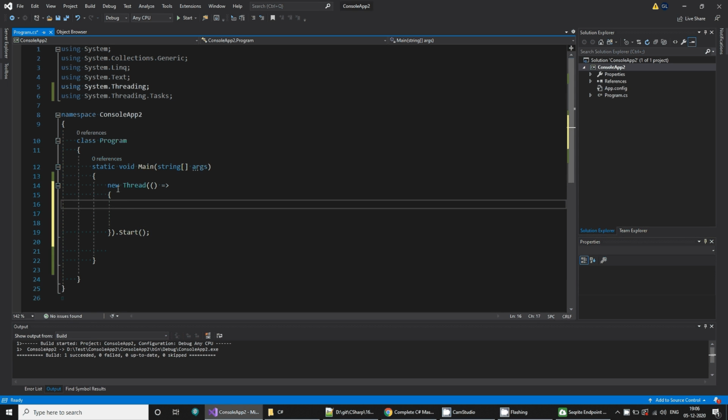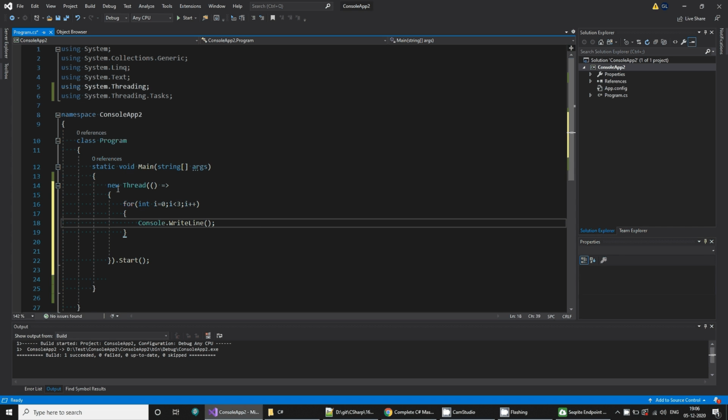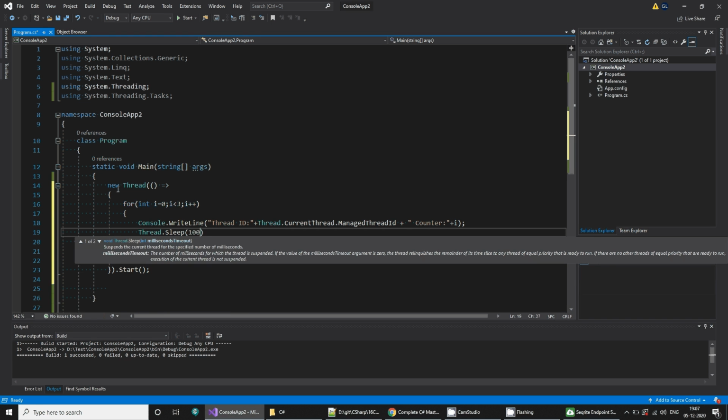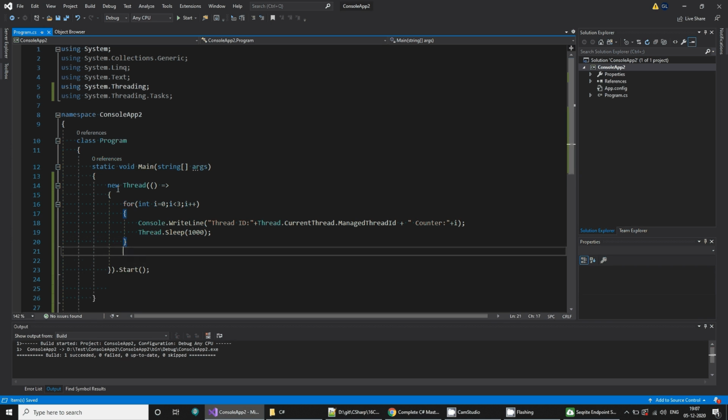So here goes your thread, whatever you want to do here. Let's say I want to print some message 3 times. So I'll simply iterate on this, and inside this loop I will print a message. I will print my thread ID, and you can get your thread ID by Thread.CurrentThread.ManagedThreadId, and you can print the counter. Counter is, let's say, i, and then you can say Thread.Sleep for 1 second. And yeah, that's the job that I want to do here.